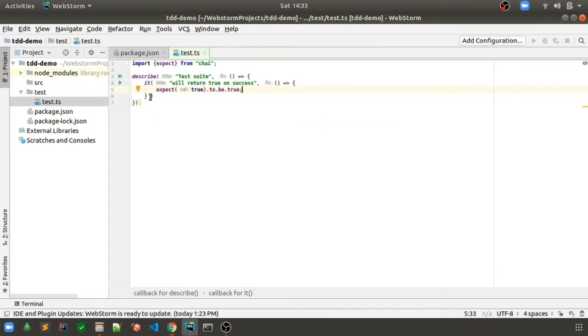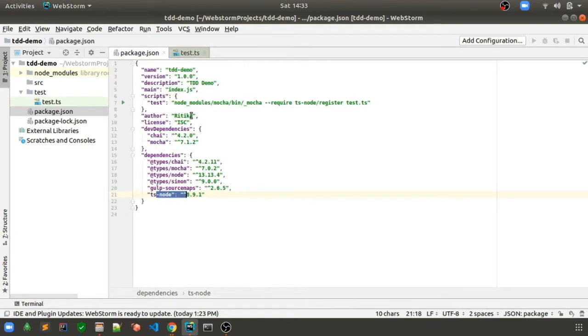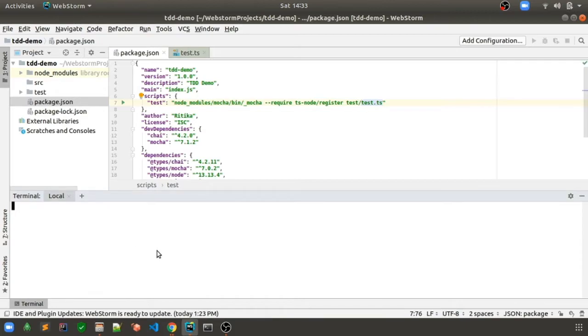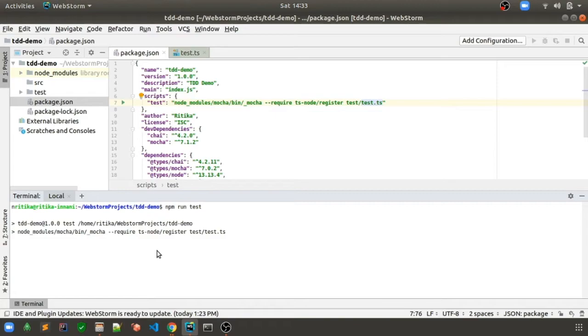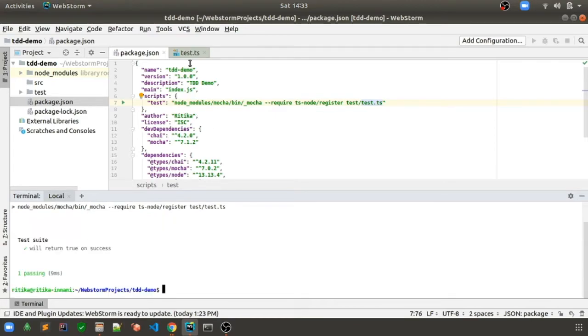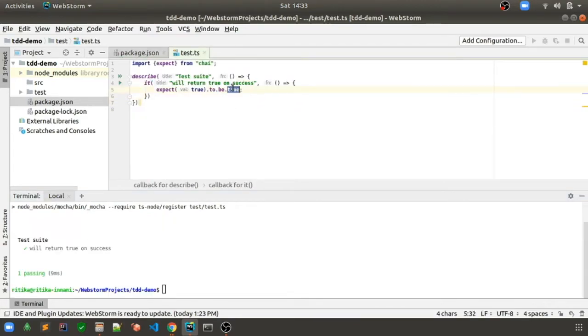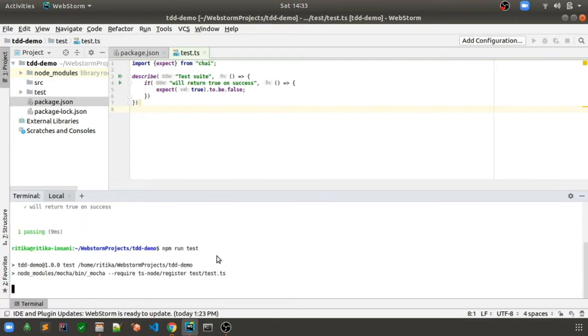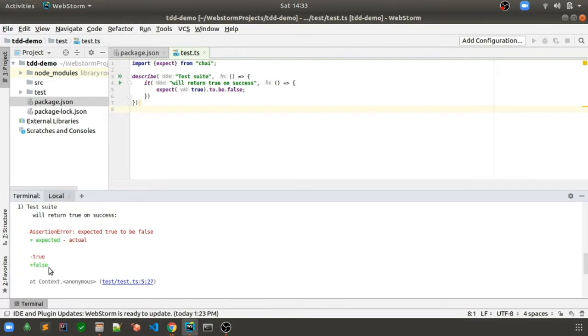Let's go ahead and run our test. As you can see, I have already configured the test command in the package.json file. Let me change the path. Now we can directly run our test through npm run test. It passes. Now if I change it to false, our test should fail. It fails. So everything is working fine.